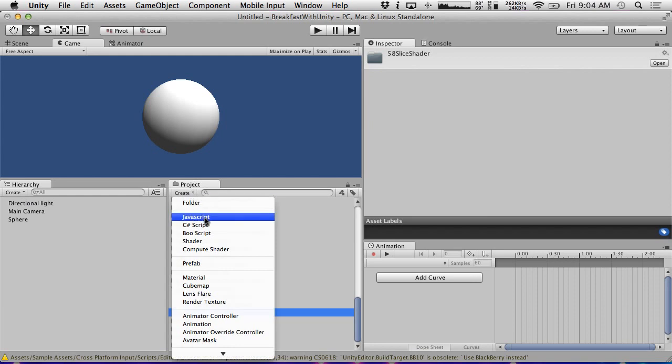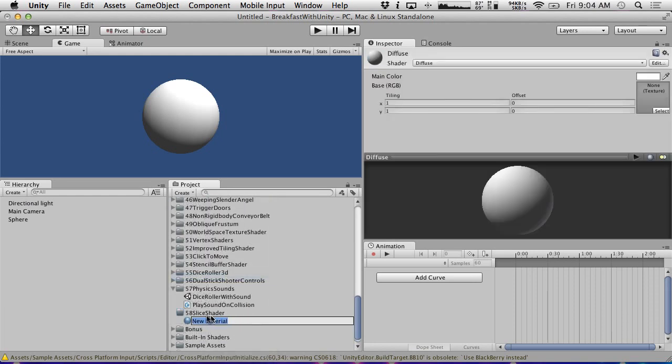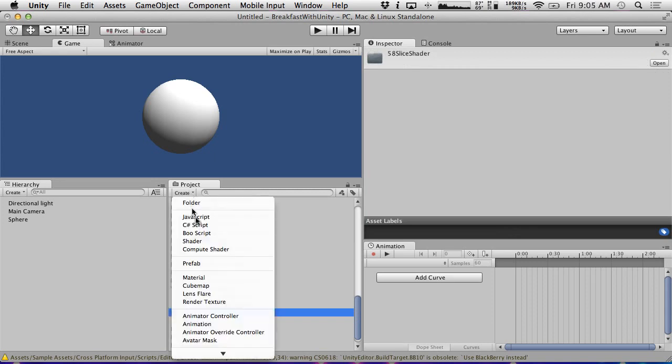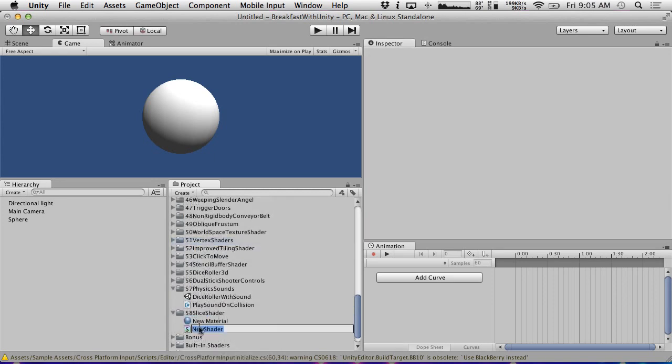So create a, what is it called? Material. Actually, we wanted a shader. Create a shader. We'll need a material as well, though. We'll call this world space slice.